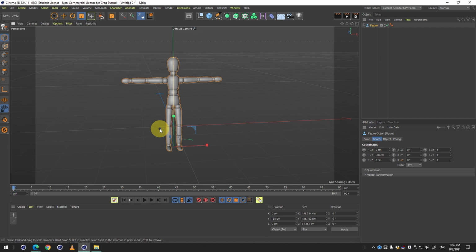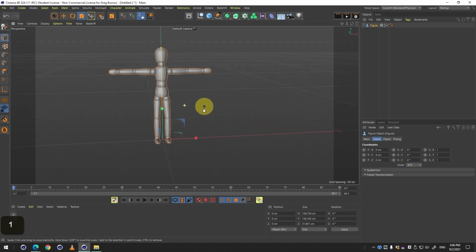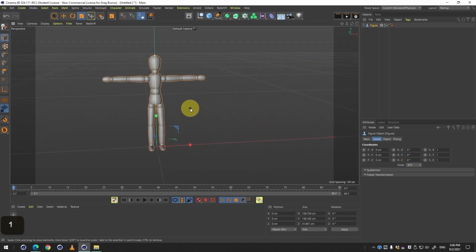So the next thing, I think I'll show this really quick just so that you can see this, because I think it's kind of cool, is I'm going to reset my figure here, and this is new to R24. There's actually a couple new ways to actually manipulate things inside of our scene.